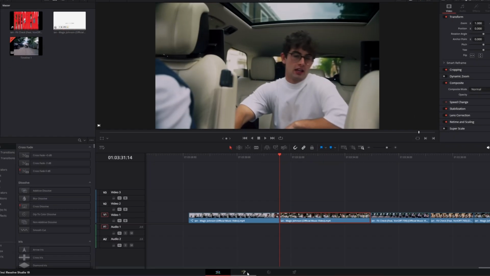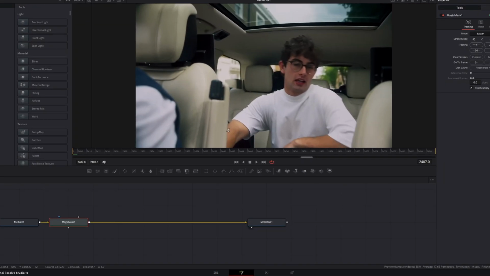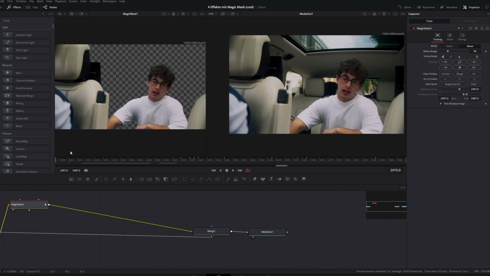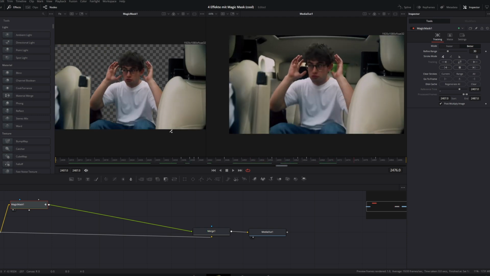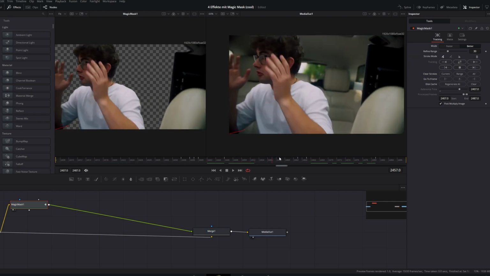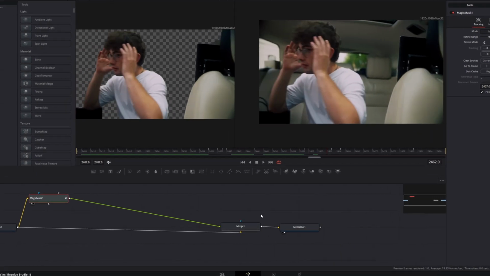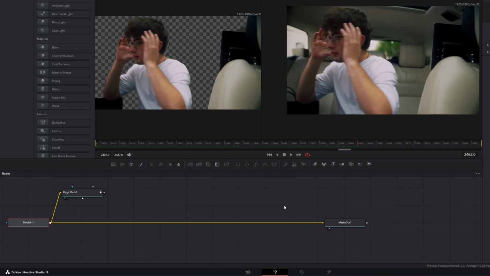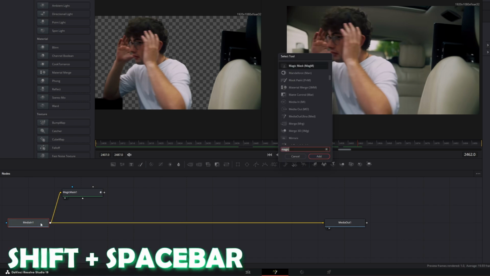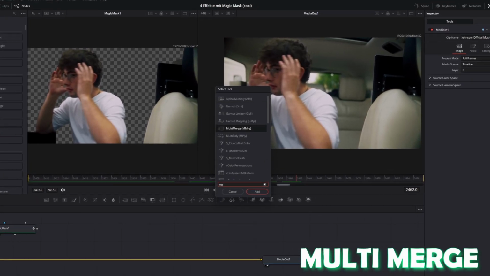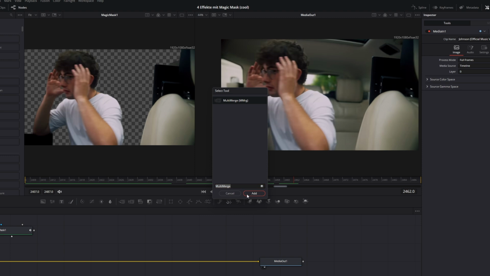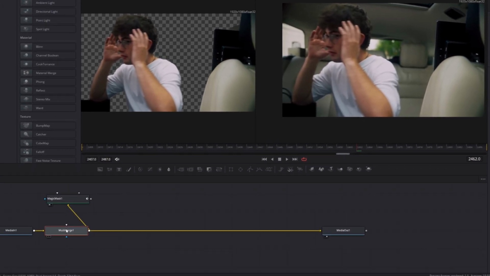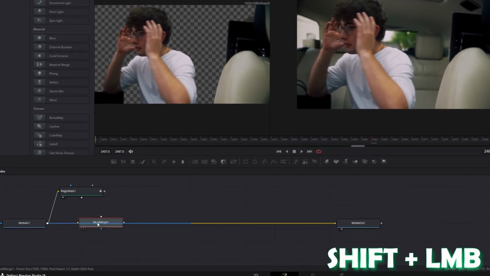Again, go into Fusion and mask out your person. Alright, so I did the same as before, I masked out my person, but this time I also masked out the seats of the car to create a nice 3D effect. So now I just delete the merge one node, and I press Shift and Spacebar at the same time, and I search for multi-merge. Select multi-merge and press Add. Then I just reposition this by pressing Shift and the left mouse button.